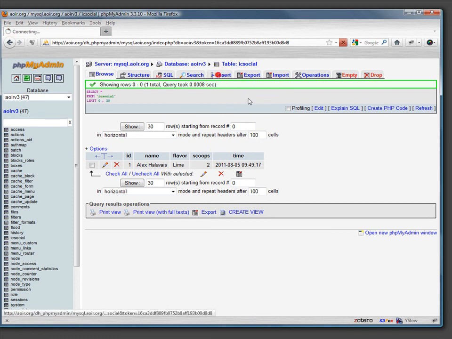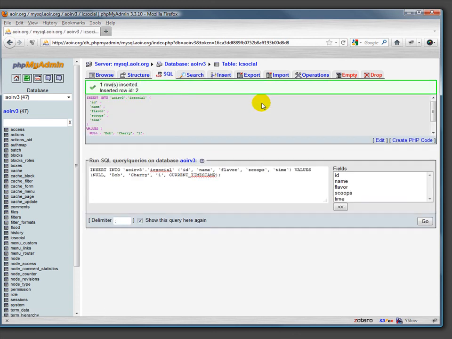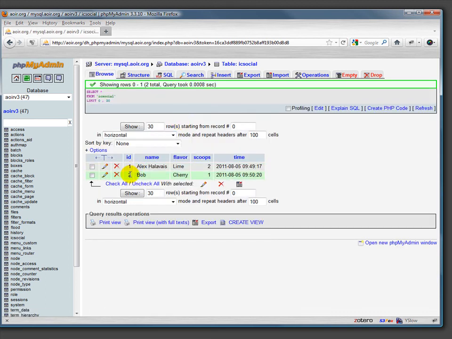Let's insert another one just for the heck of it. Bob wants cherry and 1 scoop, and if I hit go, it does it again. If I browse, you'll see it's made it ID 2. Bob wants cherry, and it's put a date stamp on there. So that's how you do an insert.